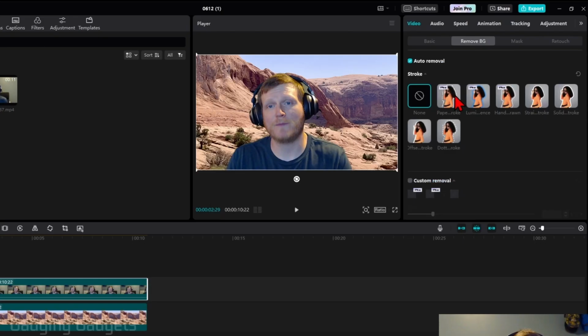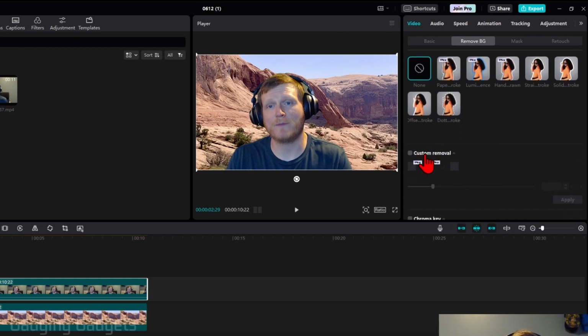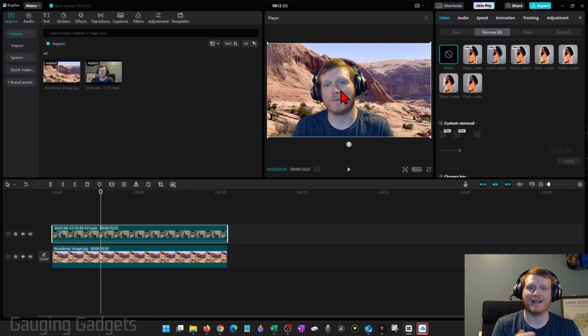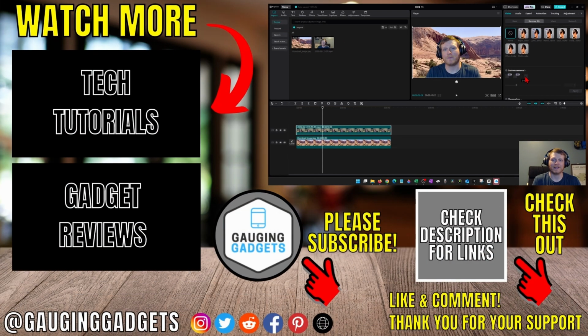They do have some options in here for different effects you can add. And if you have CapCut Pro, you can even use their custom removal where if it's not 100% perfect, like with my headphones, you could remove that area by simply selecting the eraser on that.